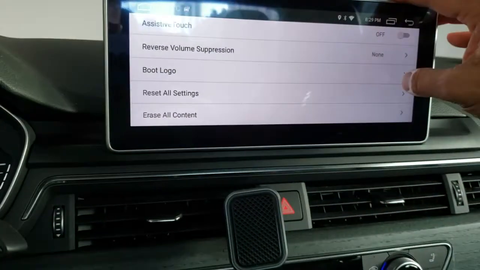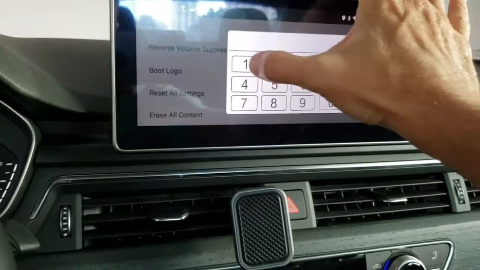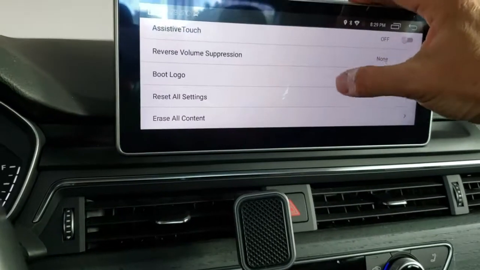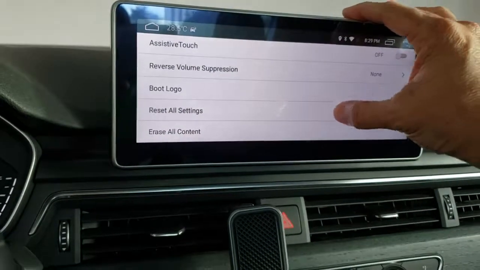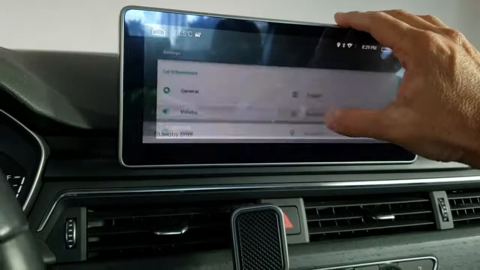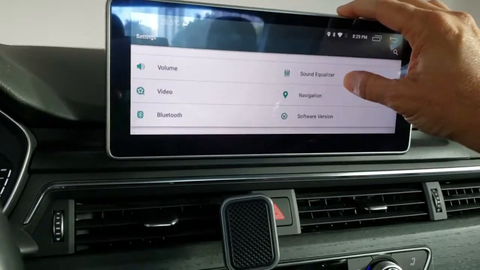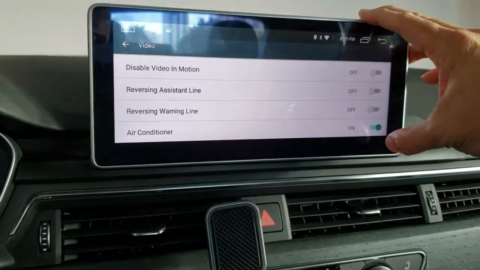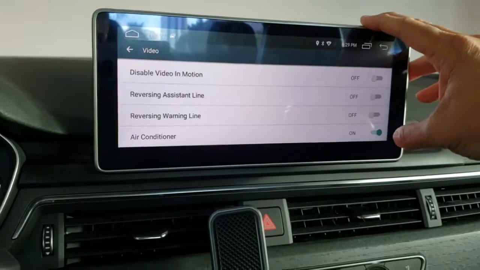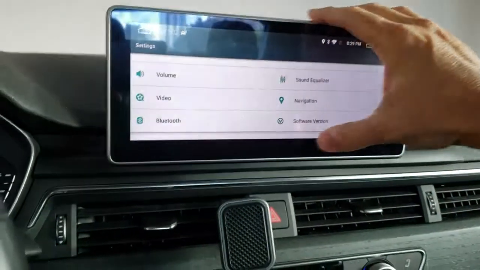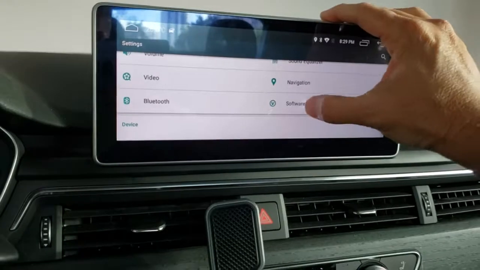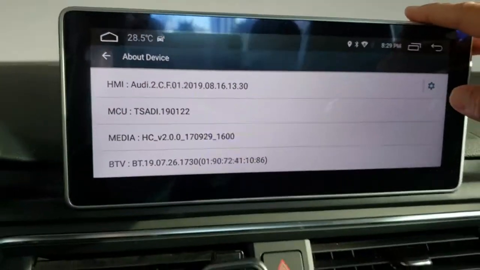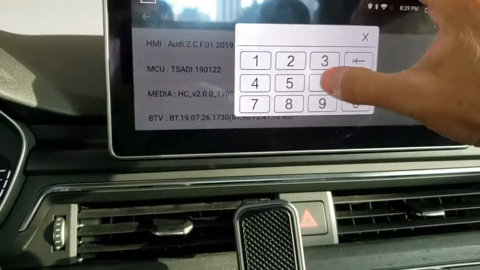By the way, the boot logo, I think it was 1111. No, I forgot which one. But I'd like to understand how the boot logo works, if I can upload my own boot logo. Also the video here, I choose, no, that's the reverse angle. There is no real manual for how to configure all this. I believe that this version here is not made for my particular car. What's the code here?